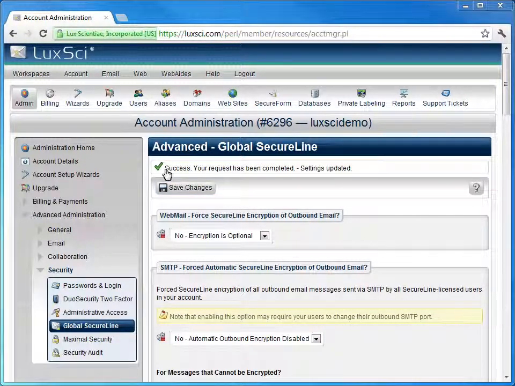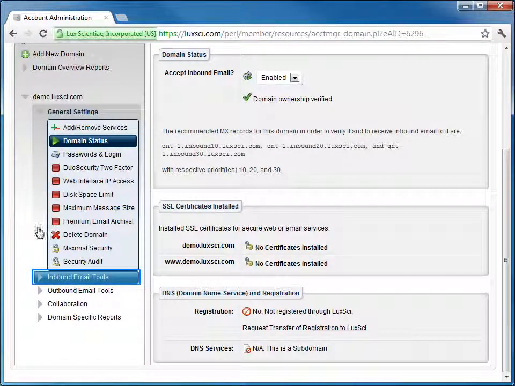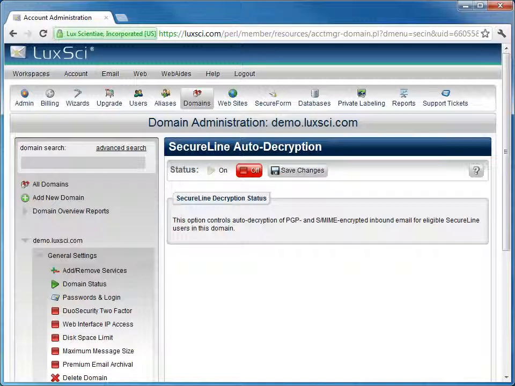If you want to edit your domain-wide SecureLine settings, click on the Domains button. Click on the domain you want to edit the SecureLine settings for if you have more than one domain. If not, it should automatically bring you into the properties for your domain. Then go to Inbound Email Tools, and click on SecureLine Auto Decryption. Here you can set up if your domain will automatically decrypt inbound emails.